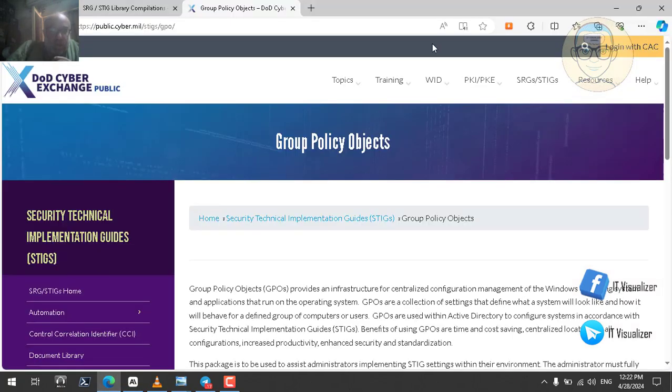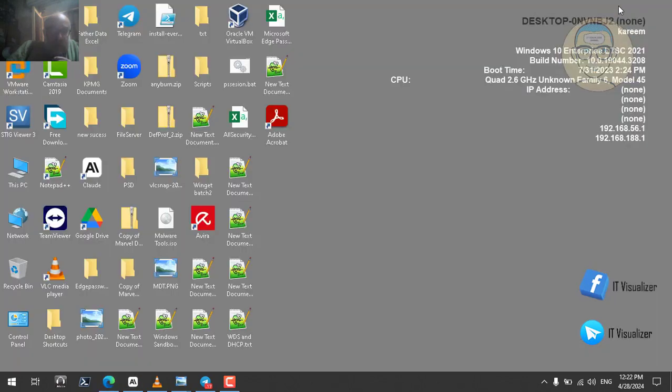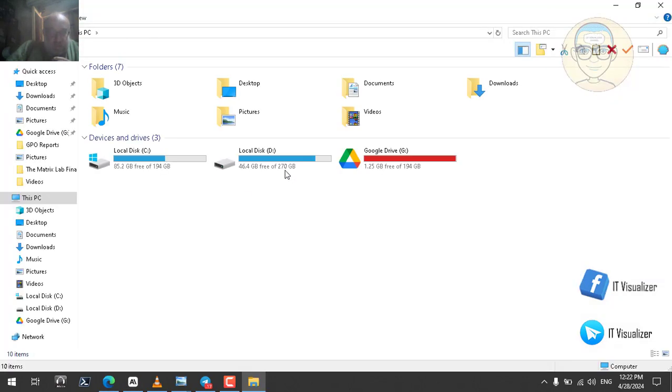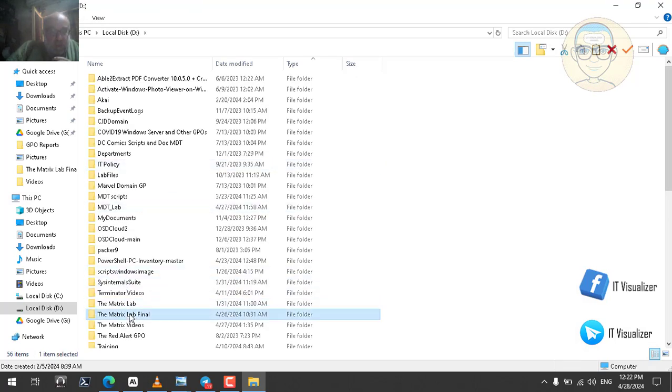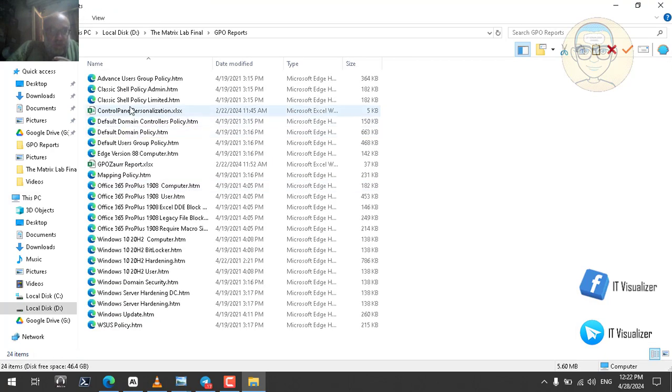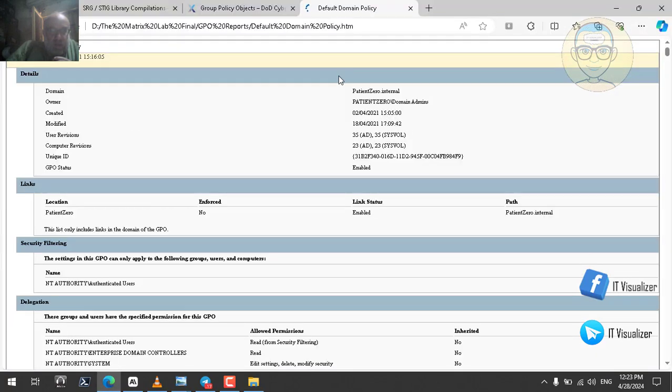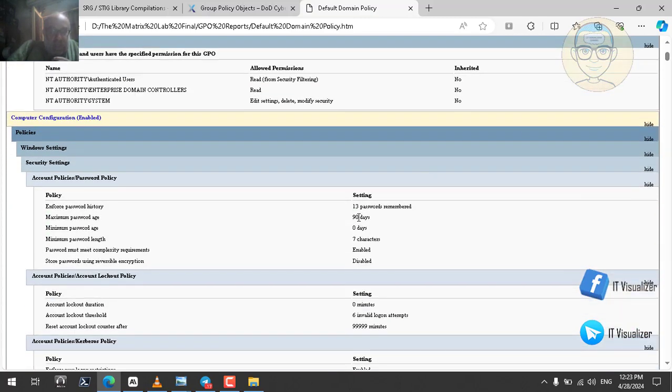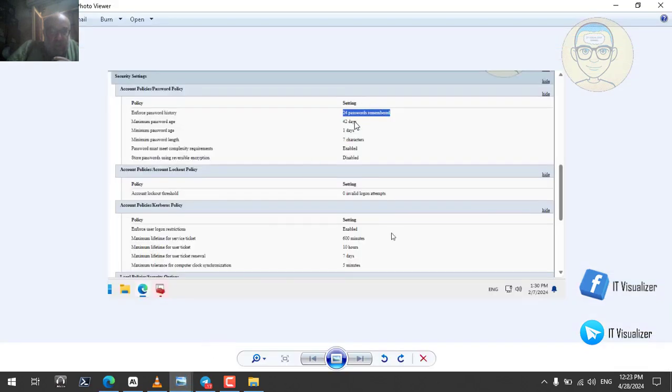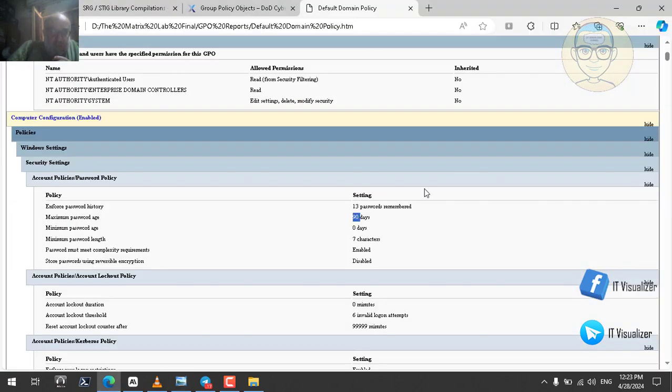So for example, we can open this. It is the default domain policy. If we open it here, this is the GPO reports, and this is the default domain policy. You can get all of the settings from here. We can see, for example, that this is an old GPO. We can see that this is 90 days. Remember that I told you that the new one is 42. So there is a difference between this one and the other one. So I prefer not to import it directly. You need to implement it one by one or manually configure this group policy.